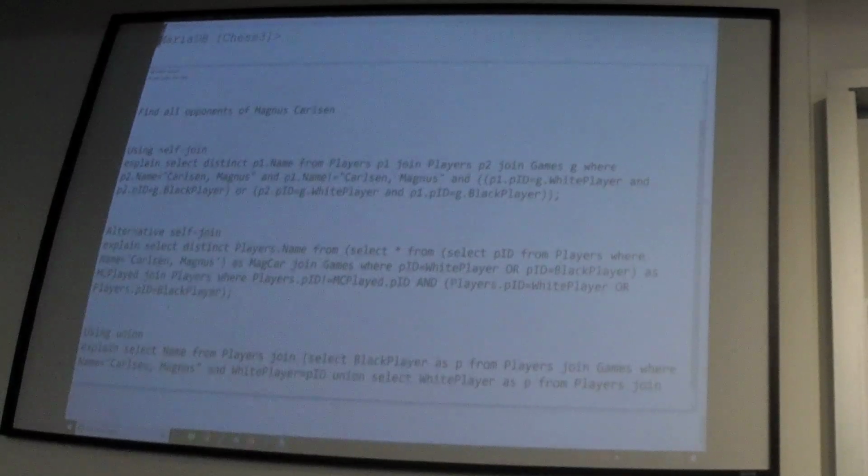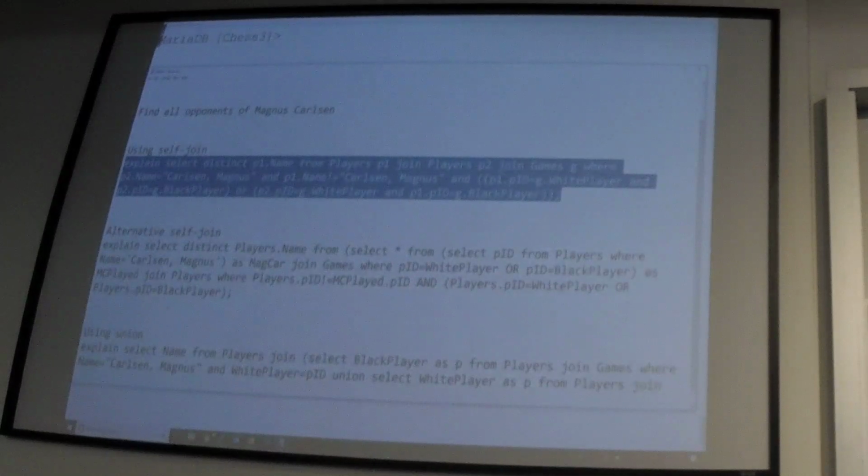So that's where the rest of this stuff comes in. This is where I'm saying, the opponent is white and Magnus Carlsen is black, or Magnus Carlsen is white and the opponent is black. So let's try that query. Oh, what index did I just make? EID, let me drop that. And then we'll paste in this big self-join to find all of Magnus Carlsen's opponents.